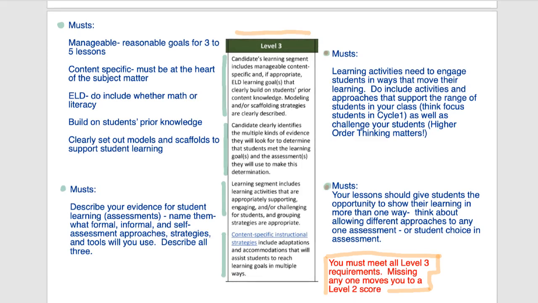Okay? So let's take apart the first block, and I'm going to highlight the things that are the absolutes. So when you see the word musts, everything underneath the word must is something that is one of the requirements. So the first statement in this first block: candidate's learning segment includes manageable, content-specific, and if appropriate, ELD learning goals that clearly build on students' prior content knowledge. Modeling or scaffolding strategies are clearly described. You can see I've highlighted the essential pieces of that first block. Let's look at it over here.